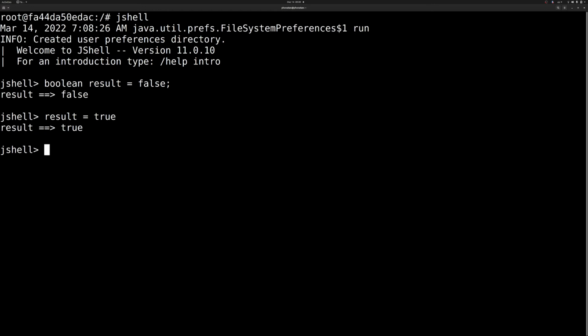Let's assign to the result variable the value obtained by evaluating a Boolean expression. So for example, result assignment 1 equals to 0.